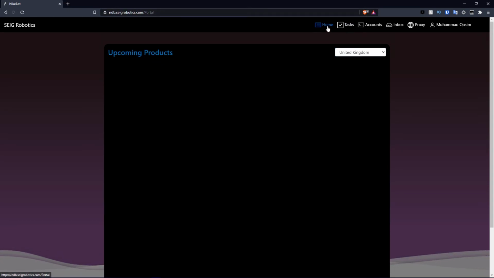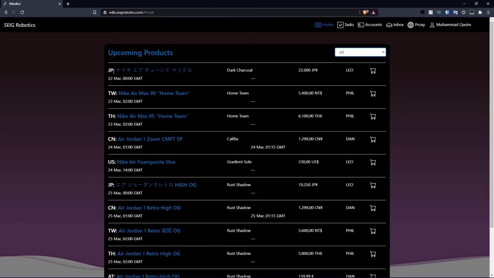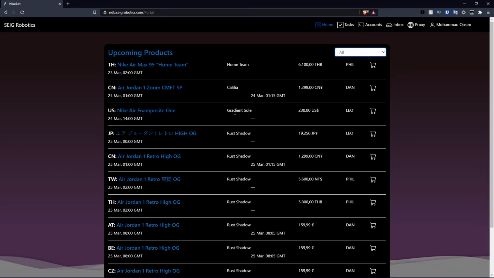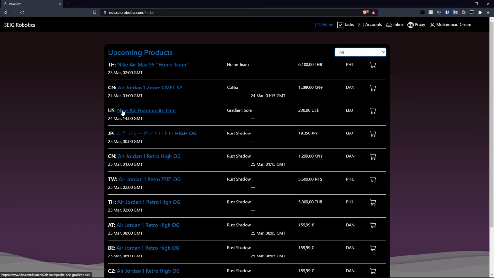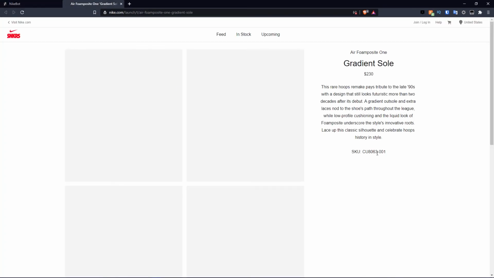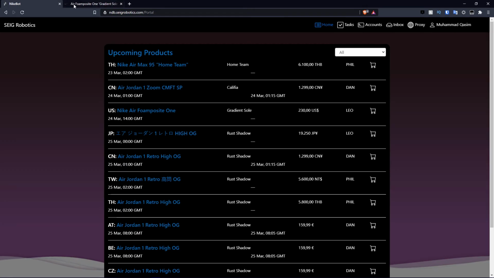Moving over to the home section, this is the upcoming products. So if you hit all here, you guys can see a bunch of products. I'm just going to go to the US, so you guys can read it. Obviously there's a variety of languages here. For the US, you have the item itself, the day it's dropping as well as the time, the color as well as the retail price and the type of release. If you hit on this text here, it will take you to the page for the release. As you guys can see, this was the release I was just referencing.